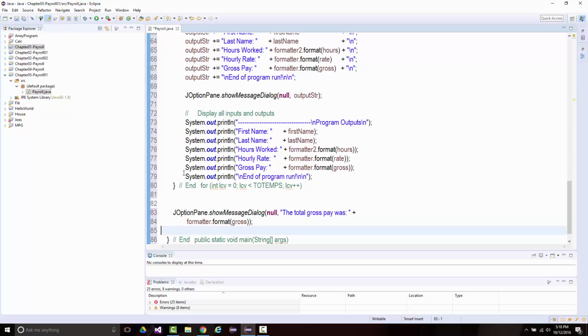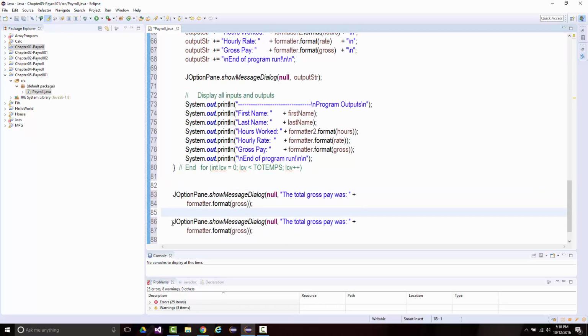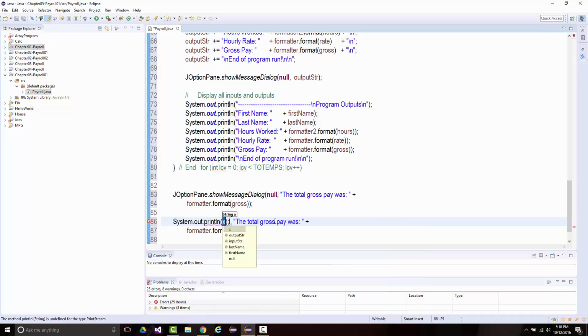So we're going to change this second one to system.out.println. We'll start it with a blank line. How about a couple blank lines, because we're going to put a total there. Well, instead of this, we're going to say system.out.printf, which means print it in a formatted way. All right. So the total gross pay was, and I'm going to put here, I'm not going to use the formatter. I'll just put a dollar sign .2f, which means give me two decimal places.